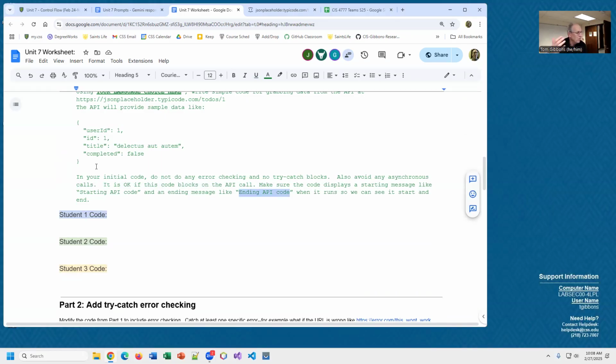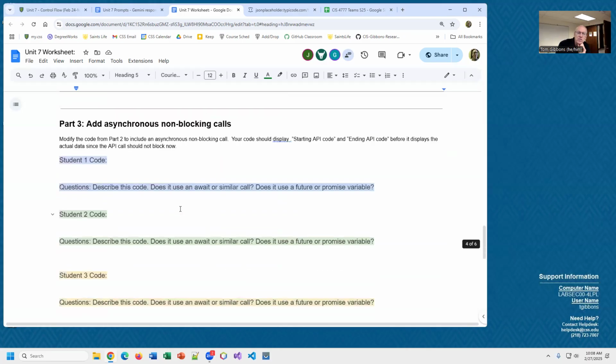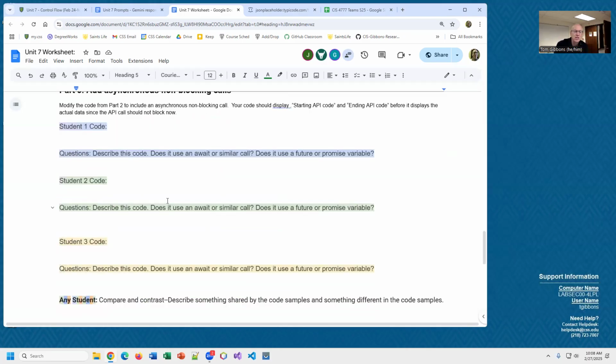and wait there, maybe a whole second, for that API call to go through. And then it'll display the data it gets and then the ending API code. Now, when we switch to asynchronous mode, we expect it to display starting API code and then do an asynchronous call. It'll display ending API code right away. And then after the API code gets run, it should then display the data it retrieved from this.